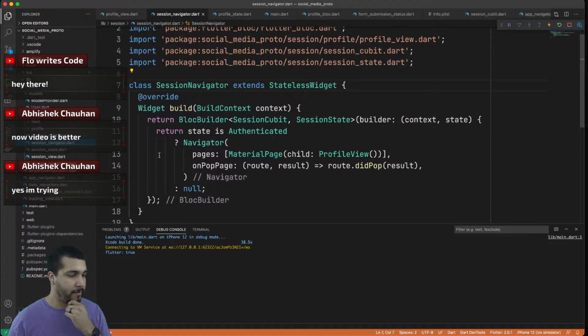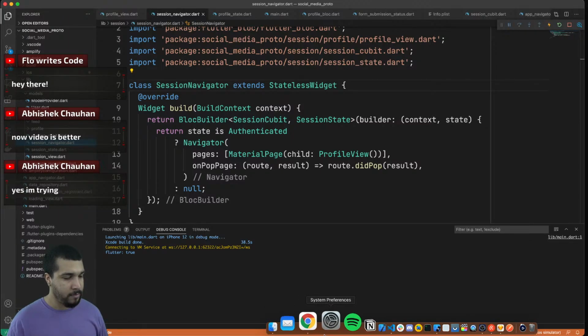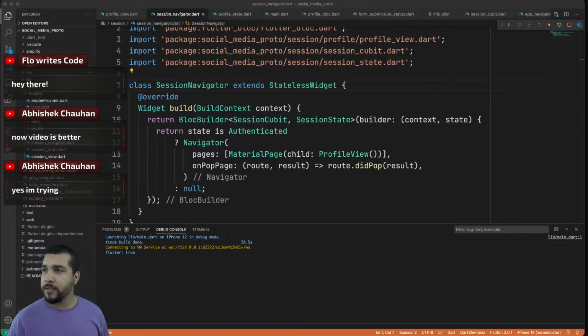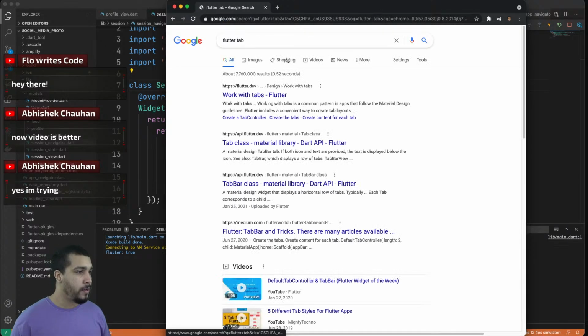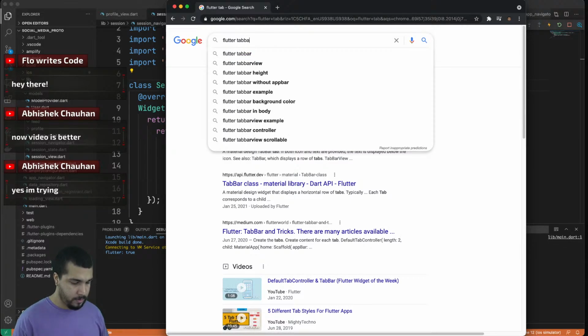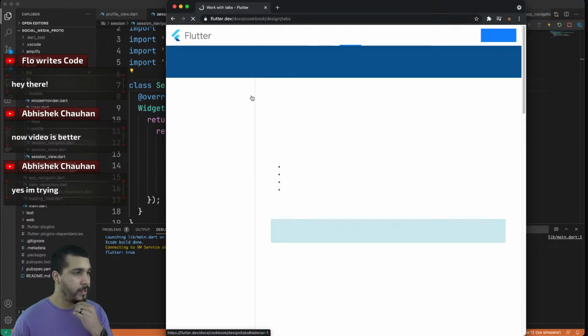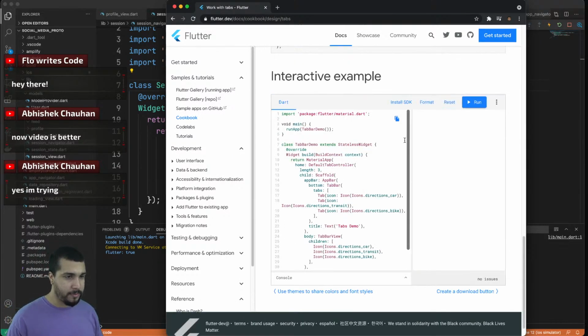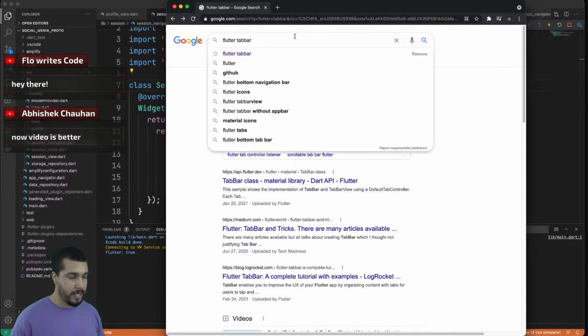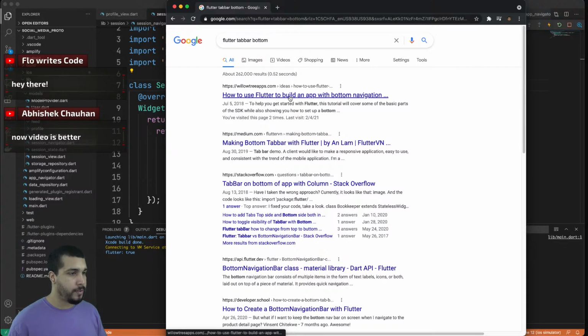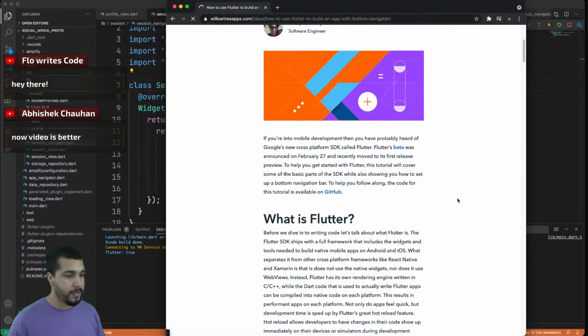Let's see. So how do we have a tab? Actually, I don't know if I've done that in Flutter yet. So let's go ahead and look up how we do this. Maybe tab bar. Is it a tab bar? Work with tabs. I want to see this first, because tabs mean a lot of different things in a lot of different languages. Yeah, see, this is not what I want. Okay, so what we want is like a bottom tab bar. Sometimes bottom navigation bar is what it's referred to, I see.